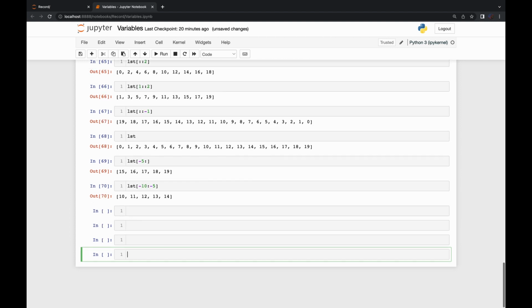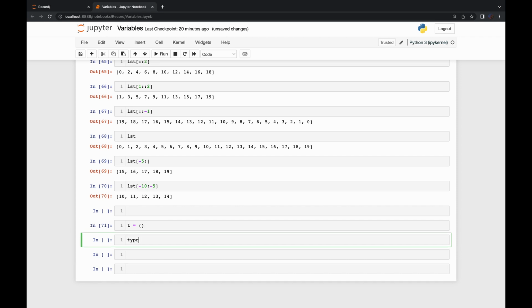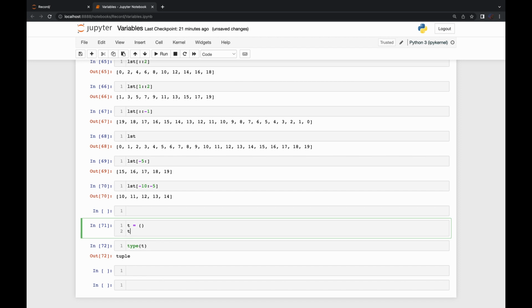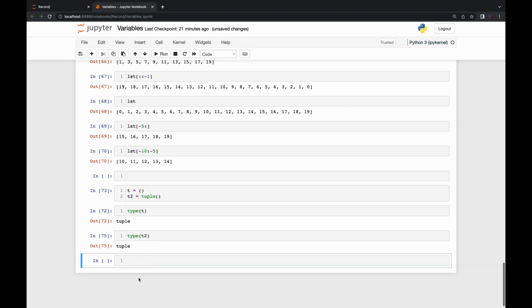Let's move on. Now we want to discuss another variable type, that is tuples, which is similar to list, but it's not exactly a list. So what do I mean by tuple? Let's say I create a variable as t, then I just create these 2 parentheses. Now let's say type t. See, this is a tuple. Now, as we have seen in the case of list, there should be another way to create this tuple variable. Let's say t2 is equal to open and close parentheses. Now if you see type t2, this is also a tuple.